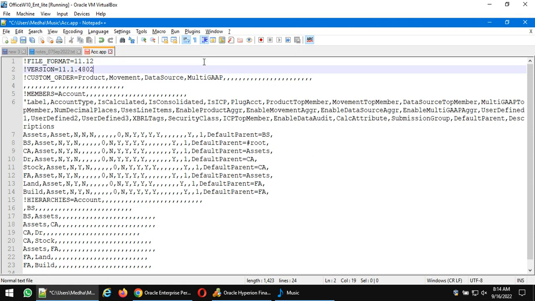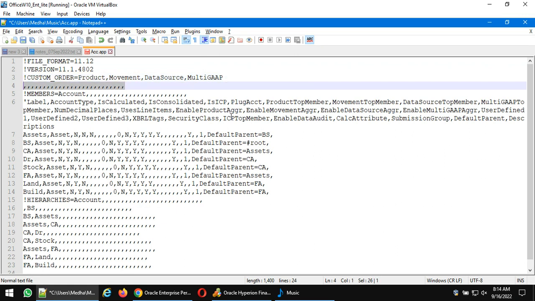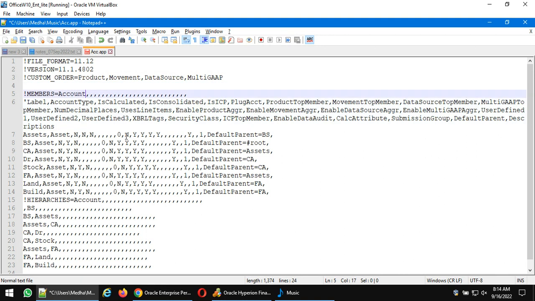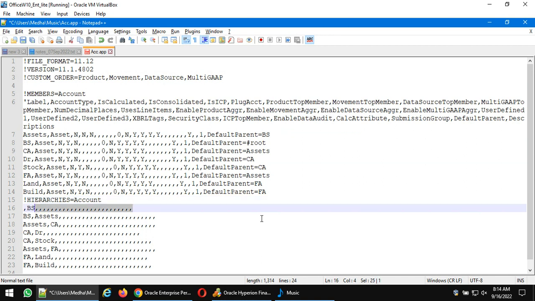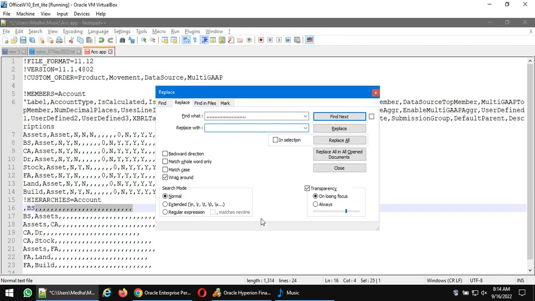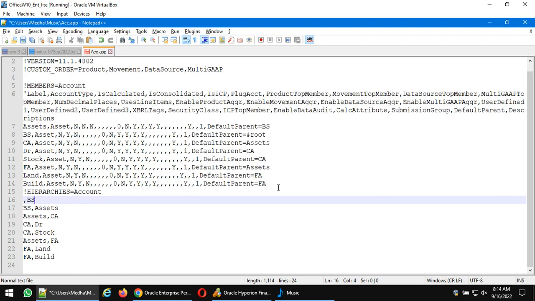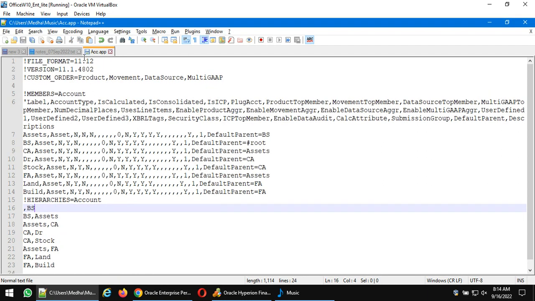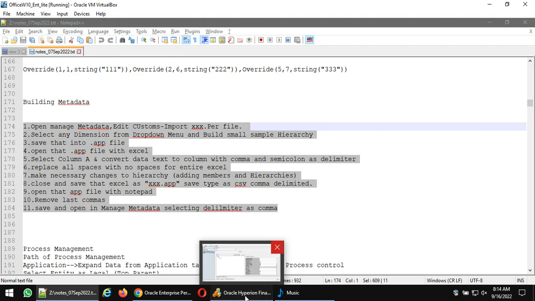Delete, delete, delete, delete. Yes. Delete, delete. If there is even one comma, it will not open. It will throw an error message. Delete. That's it. Save. Now close and open in here.